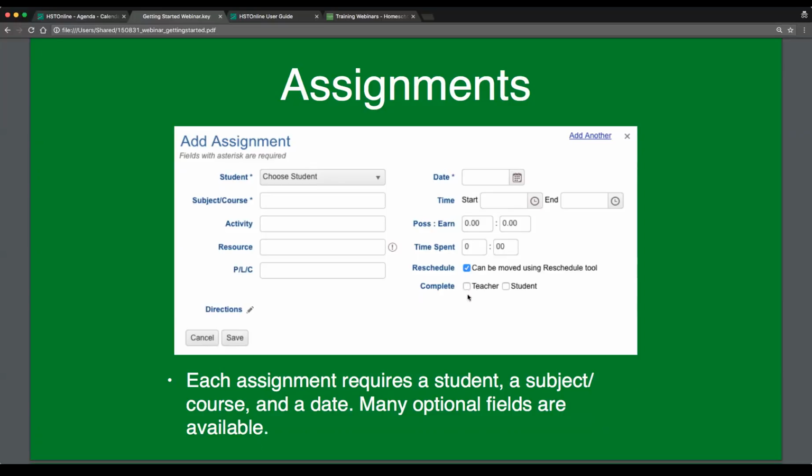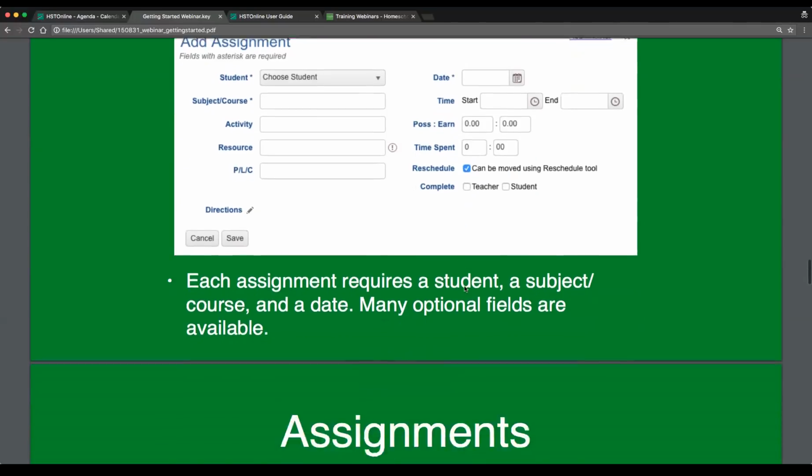And this is really the key here. You can check it off as complete by either a teacher or a student. And now as soon as it's checked off by a teacher as complete, a number of things happen.